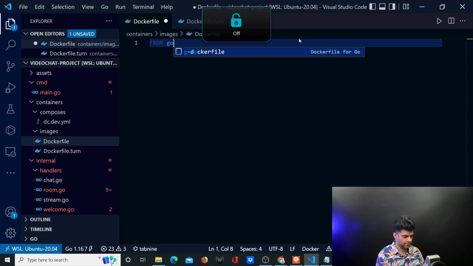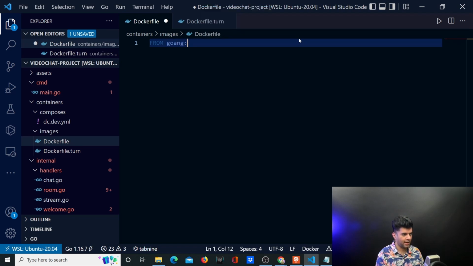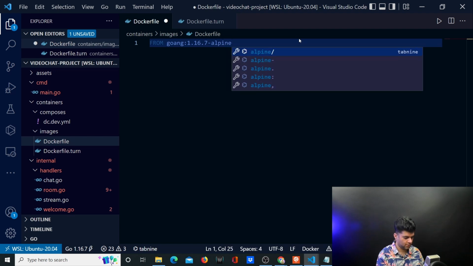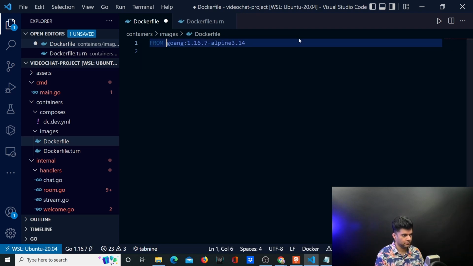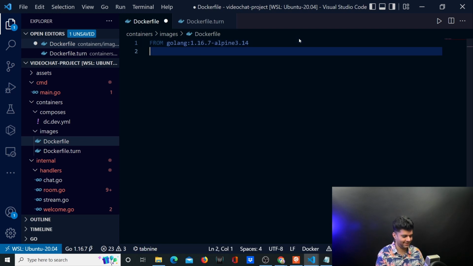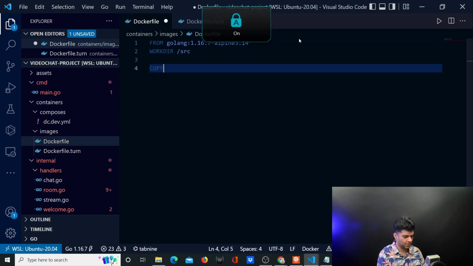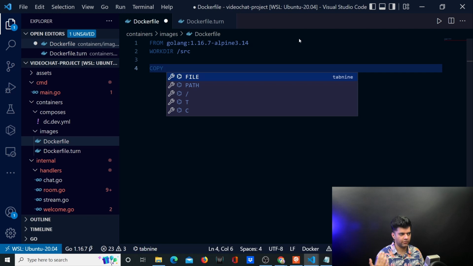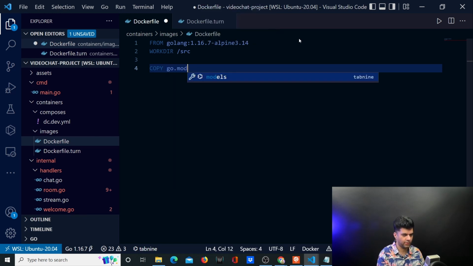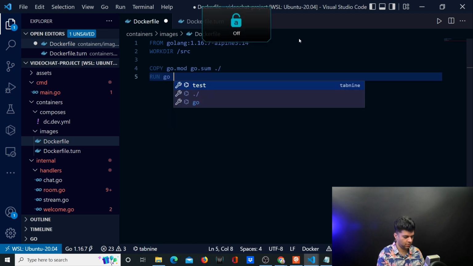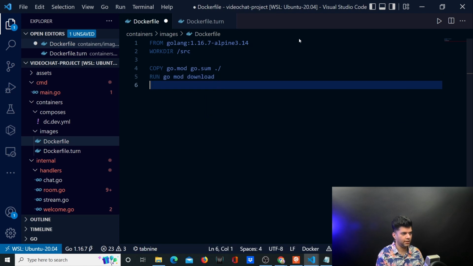Okay, so from GOLANG. So we'll get the GOLANG standard image from GOLANG Alpine 3.14. Make sure you type GOLANG, not GOANG like I did. And I'm going to set the working directory as src. Then the standard stuff, you want to have the go.mod file, you want to have the go.sum file, and exactly the same thing we're doing here, go.mod and go.sum. And then you want to run go mod download. This will download all the dependencies basically that are mentioned in your go.mod file.